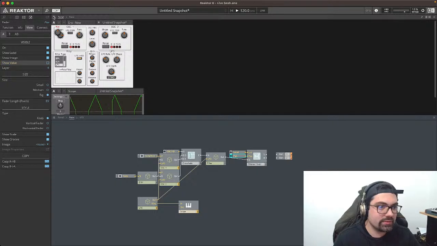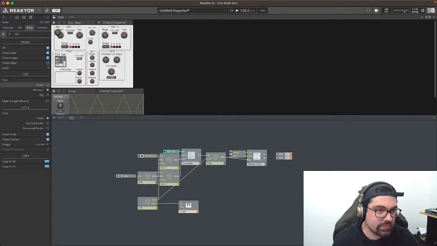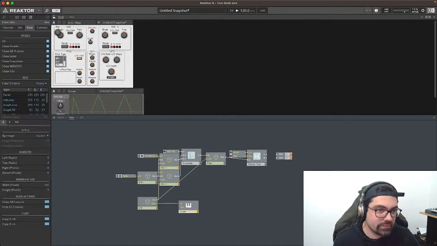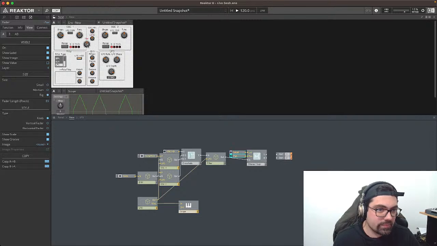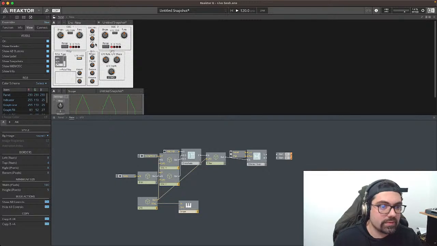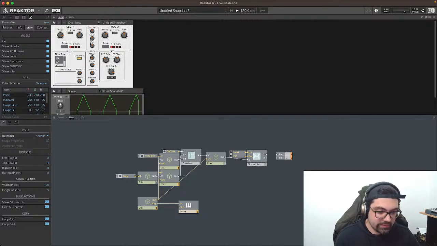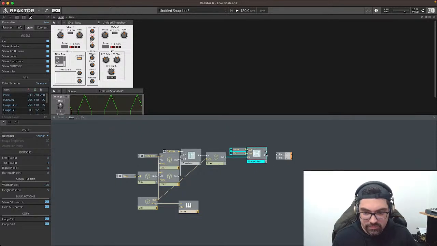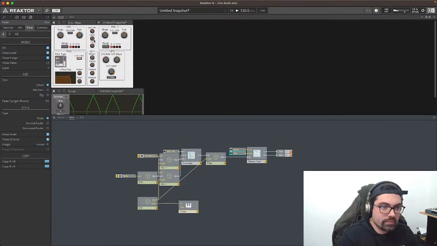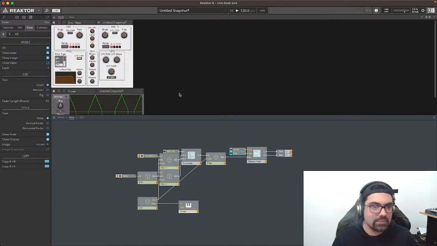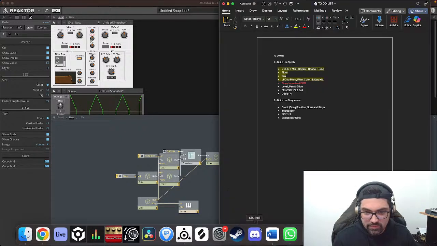We don't want to show the values. All we want is this to be smaller, this to be smaller, that there, and smaller as well. Now we can pan it left to right, which is great. Perfect. So that's another thing done and dusted.